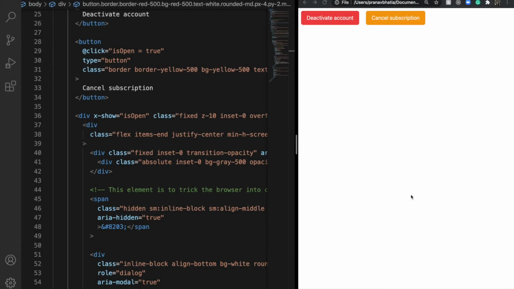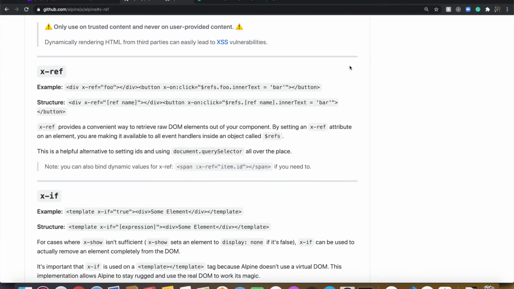So basically, we want to change the inner text of this modal based on the event, based on the kind of button we click on. And for that, we'll use the x-ref directive from Alpine.js. And this directive basically, according to the documentation, provides a convenient way to retrieve raw DOM elements out of your component. By setting the x-ref attribute on an element, you are making it available to all event handlers inside an object called $refs, with an S.